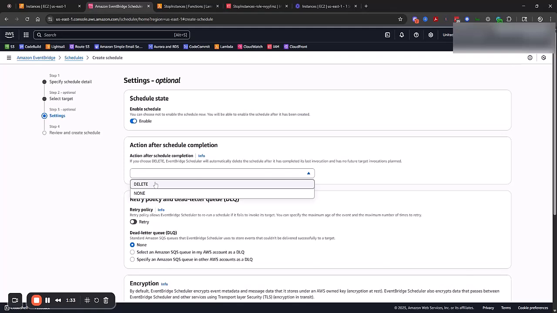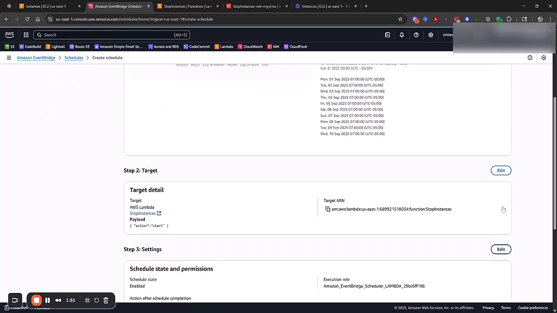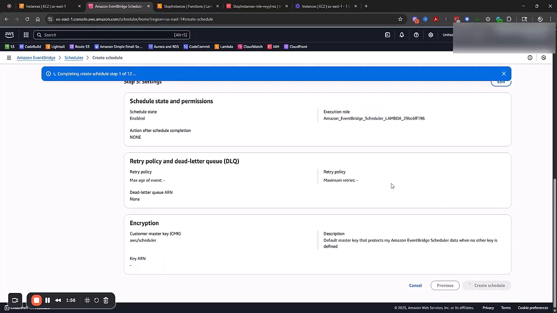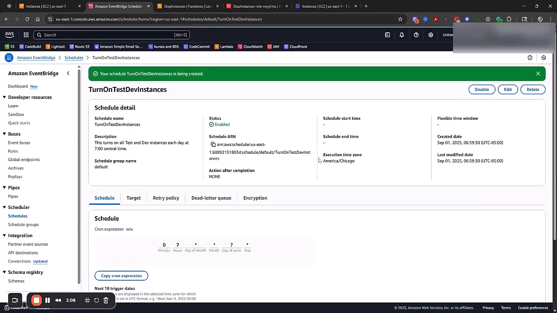Next. We don't need any action after completion. We don't need a dead letter queue. It's going to create permissions to perform this action. So we'll just let it do that. Review all of the items here. We'll create our schedule. And that's good to go.